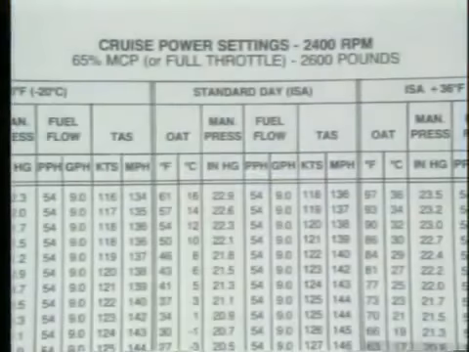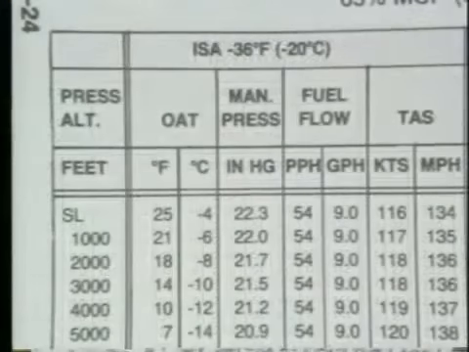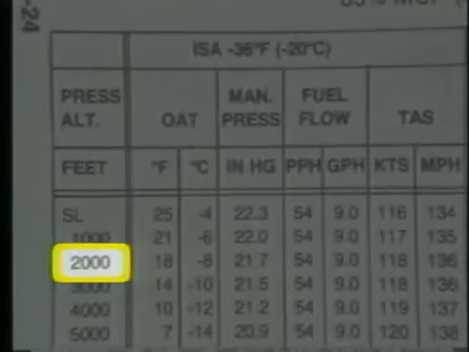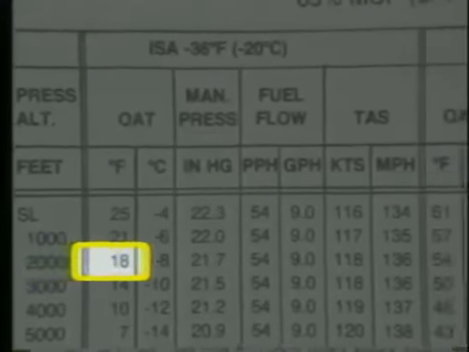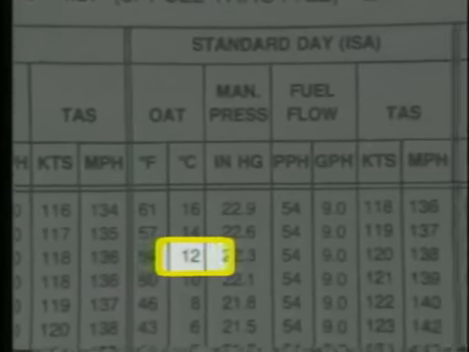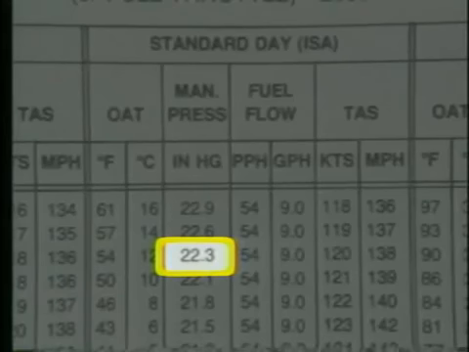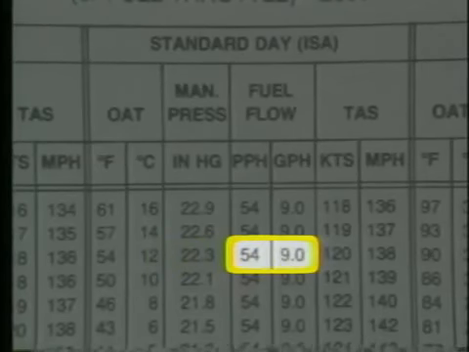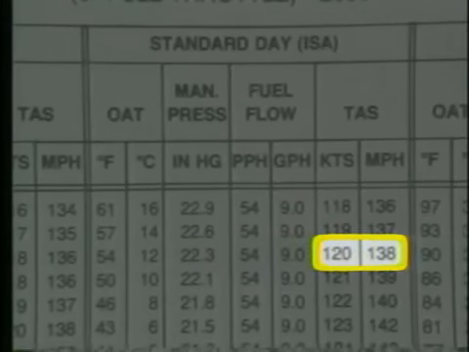After verifying that you have the correct chart, start with the pressure altitude of 2,000 feet. Move horizontally until you reach the information for a standard day. Within this area, you'll find the manifold pressure you should use to achieve the desired results. In this case, it is 22.3 inches. The fuel flow at this power setting is 54 pounds, or 9 gallons per hour, and the true airspeed is 120 knots or 138 miles per hour.